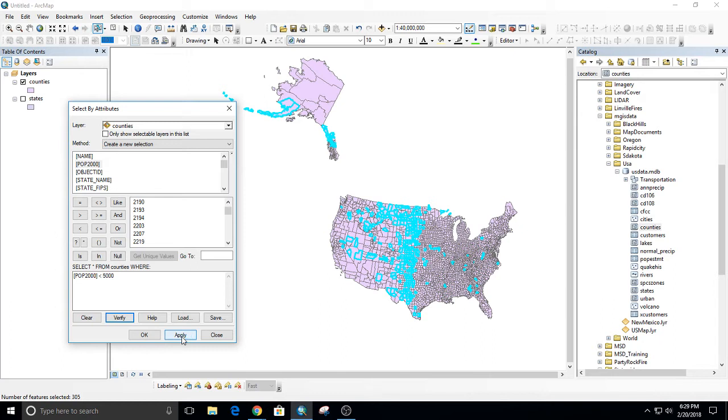So if I give you this data set and I say, tell me how many counties had a population in 2000 of less than 5,000, this is how you would find out. The structured query language that I was telling you about, this is the statement. Select all from counties. I'm selecting from this counties layer where this field is greater than that. So this is essentially an SQL statement that I was talking about, and this GUI builds it for you.